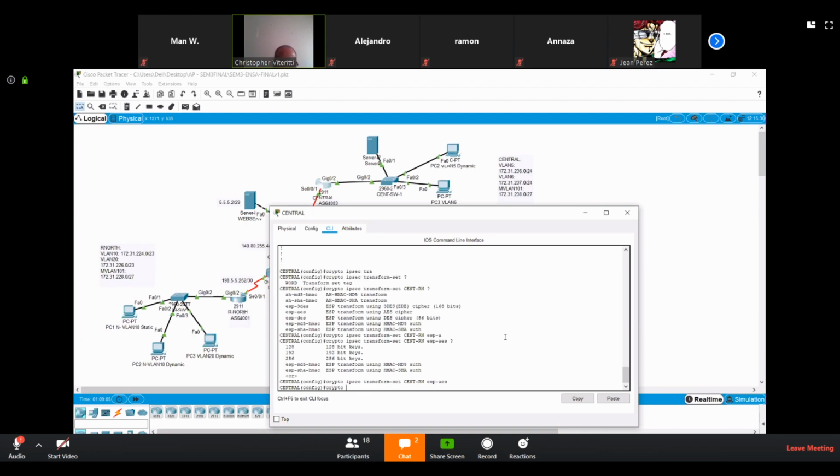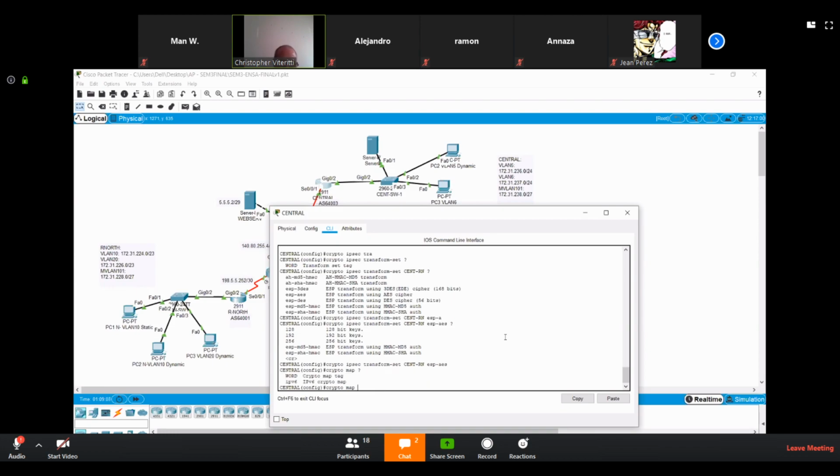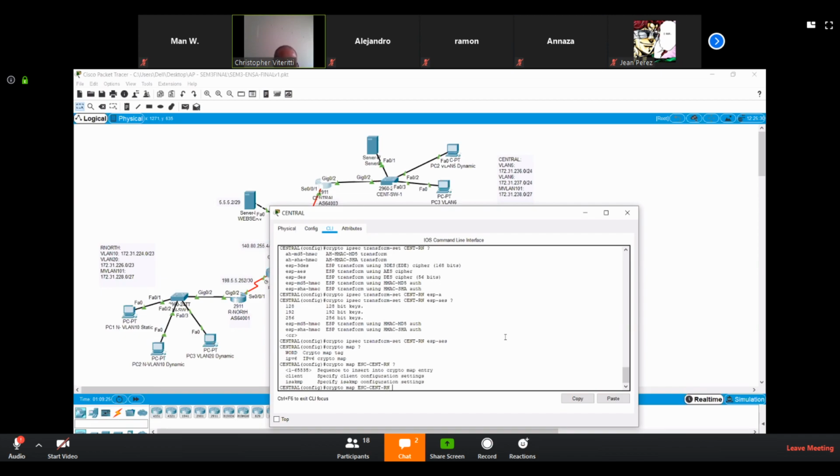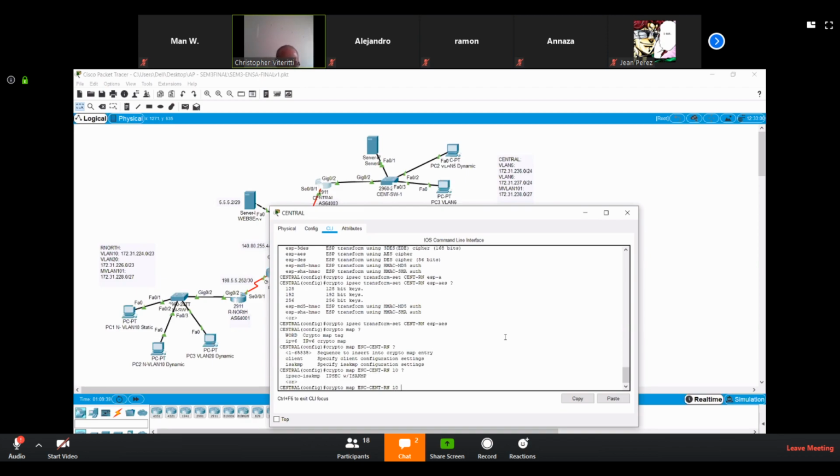Then crypto map. The name for the map: ENC cent-rn. So this is the tunnel, encrypted tunnel from Central to R North. Then you have to put a crypto map entry, 10. It does not have to match. We can put 1. It does not have to match the policy, okay? But I'm going to use 10 to keep everything together.